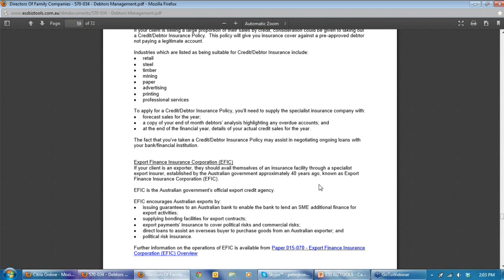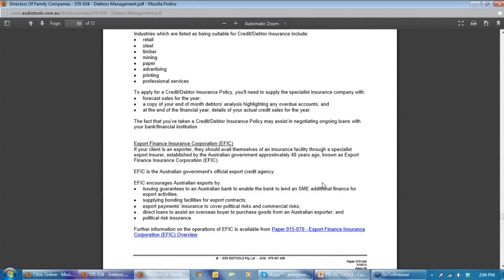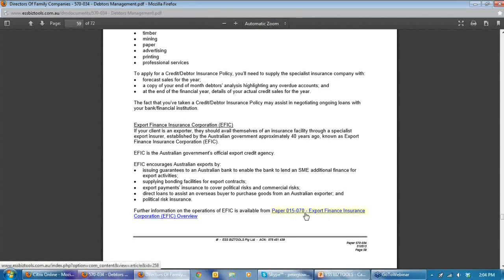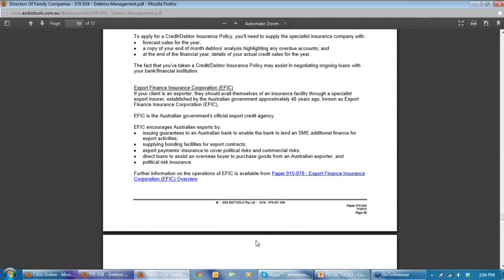Also, there is a brief note about the Export Finance Insurance Corporation. This is an organisation, obviously, that works with export sales, and they are quite happy to help export businesses to have some security on their debts by offering an insurance policy. If you wanted to read more, you could link to a paper that we have on the Export Finance Insurance Corporation, which spells out their full process. Now, that's the overview of the debtors management system.